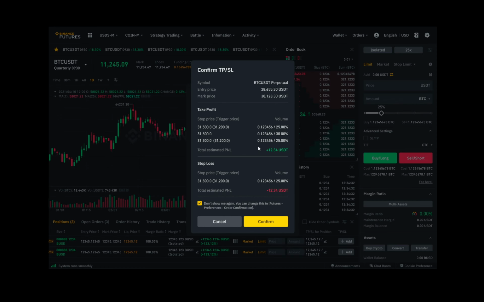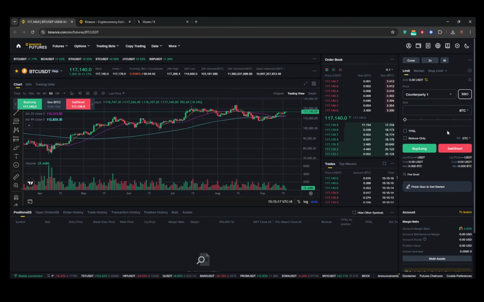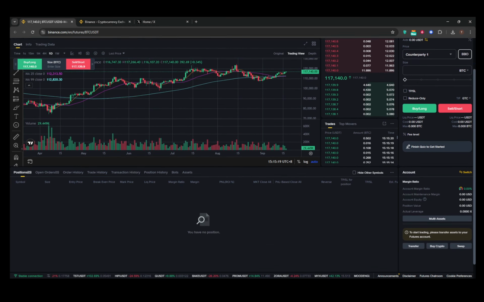And that's about it. By mastering the TPSL split target feature on Binance Futures, you're harnessing a powerful tool to enhance your trading strategy, manage risk, and potentially increase your returns. Remember to review your settings regularly and adjust them in line with your trading goals and risk tolerance.